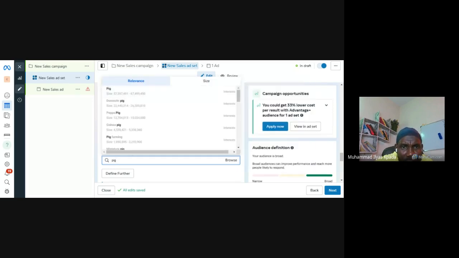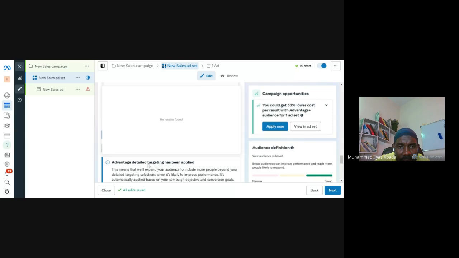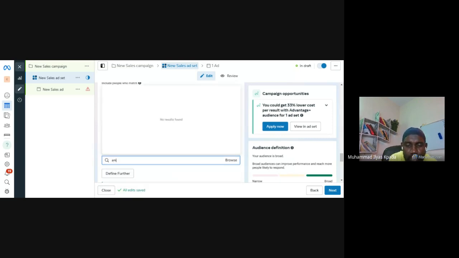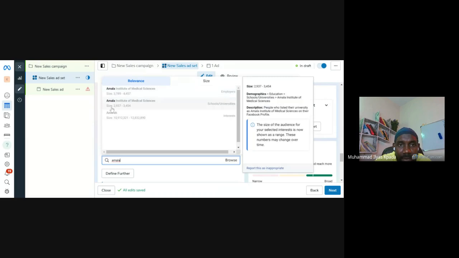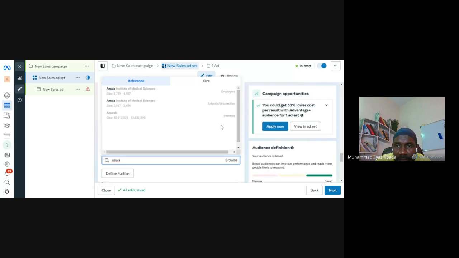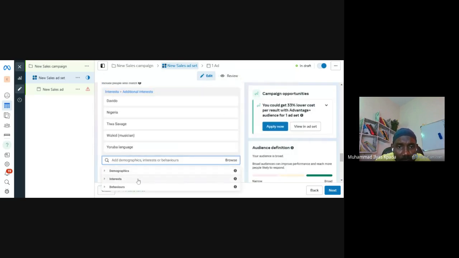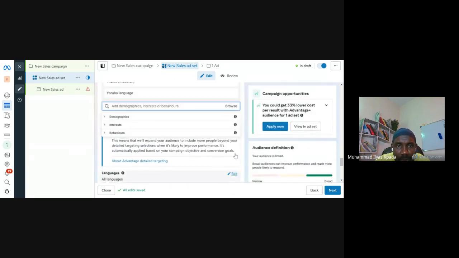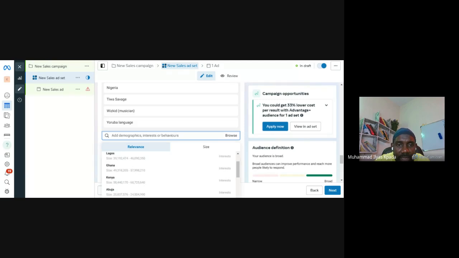Pidgin, how do they even write pidgin? Is it like this? If we find pidgin, it's going to be interesting. Then Amala. You see Amala, Amala Institute of Medical Science. I cannot find Amala here. I think Facebook is not showing me a lot of them, but most of these things that I'm typing, I have used them before and they are here. Maybe they are not showing me something. So this is generally the idea that you can use.